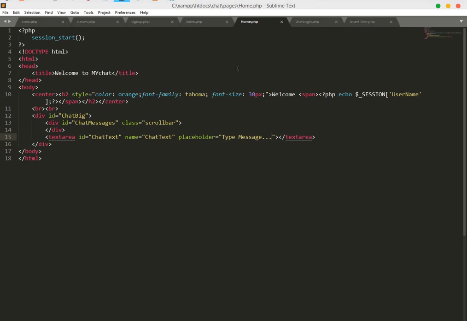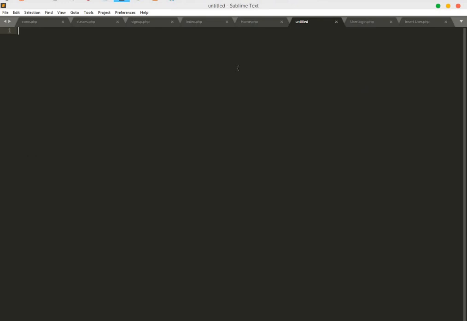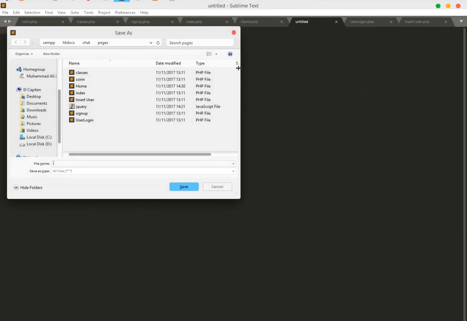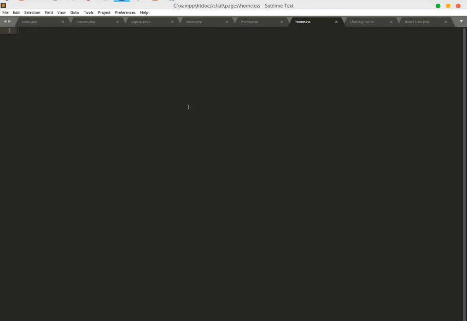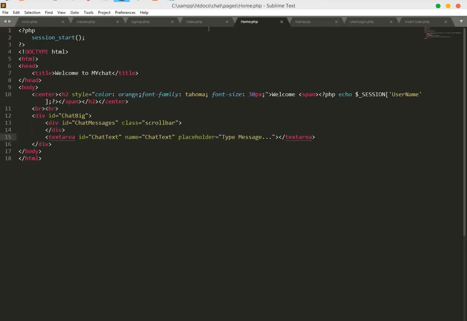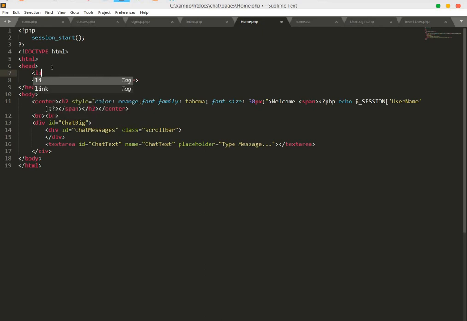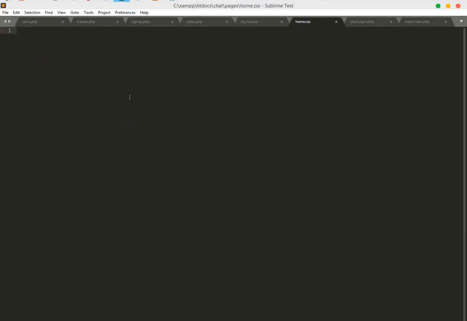First we will create a new page and save it in our pages folder, and name it home.css, and click save. Here is our home.css page. First give the link in our home.php page after the head tag over here. We will say link, href equals home.css. Then save this and get back to your home.css page.